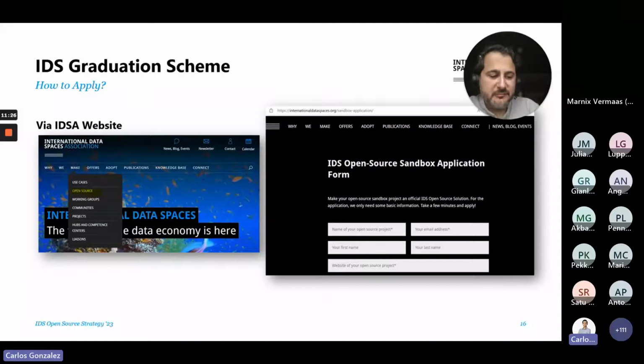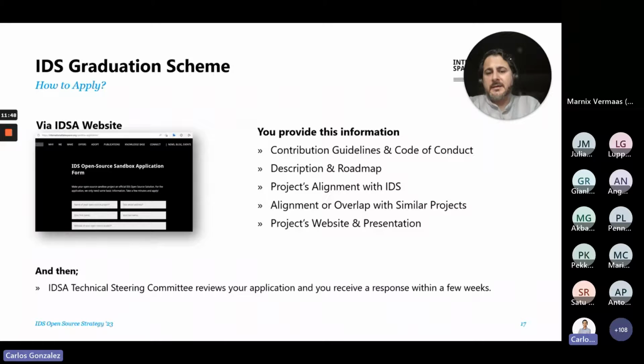And if you developed a component, a project, an IDS compliant something, you are warmly invited to apply through the IDSA website. Under open source, you will find the sandbox application form, and all we are asking there is just general information about your project and its relation to the IDS standard. So this is pretty straightforward. Then after we get your application, our technical steering committee reviews it, and within a few weeks, you will get a response.